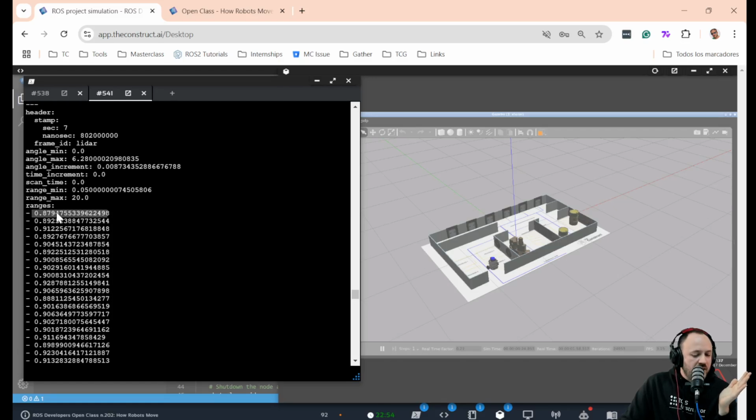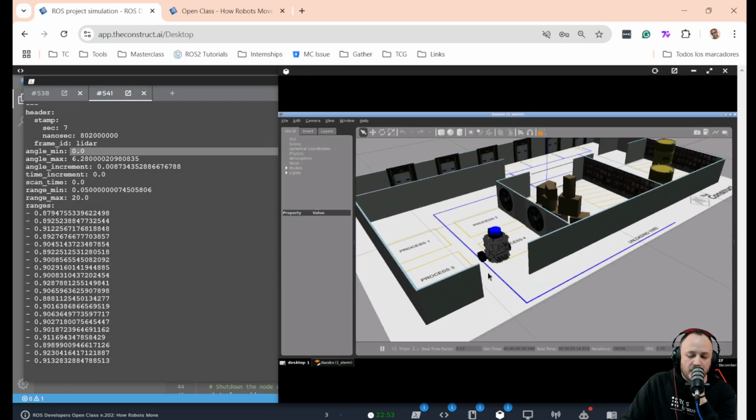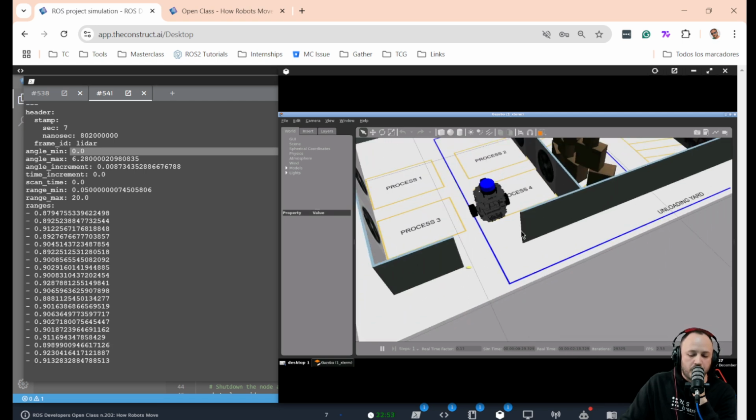What does this mean? This means that each of these values corresponds to a specific angle. In this case, this laser has a scope, as you can see, of 360 degrees. So it covers an area which is a circle all around the robot.